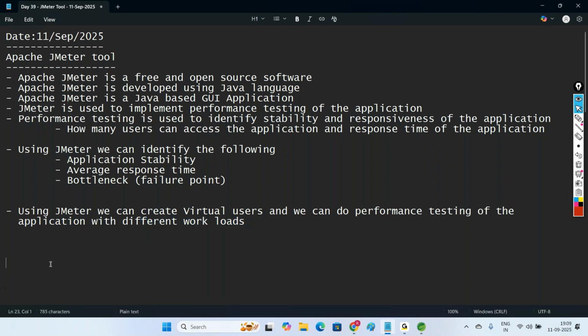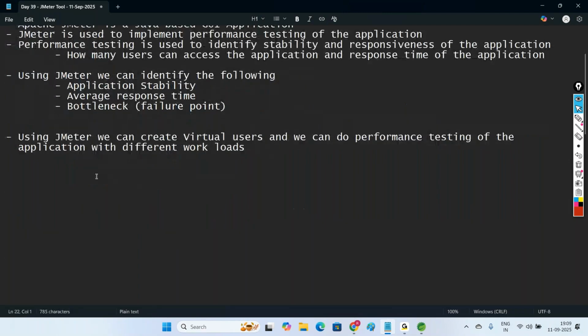Okay. Is it clear to all of you, the need of going with JMeter? It's mainly for performance testing. If someone asks you what is the use of this JMeter tool, in simple words you can say it is a GUI based application developed using Java language and it's mainly for performance testing. And what can JMeter identify? The application stability, the average response time and the failure point.